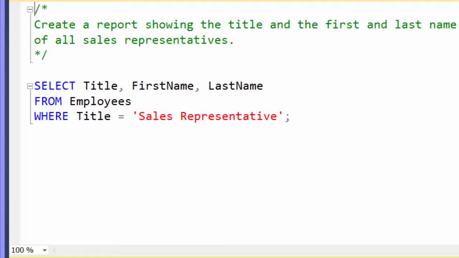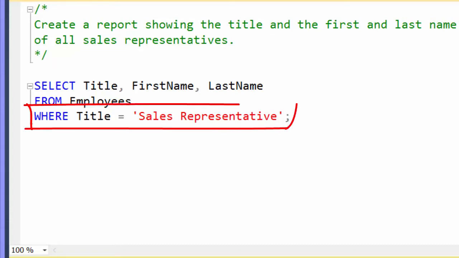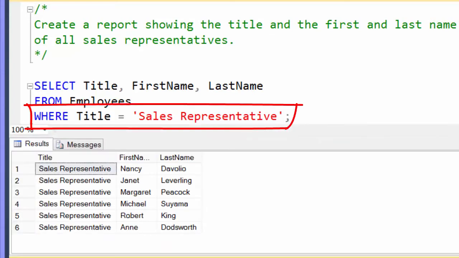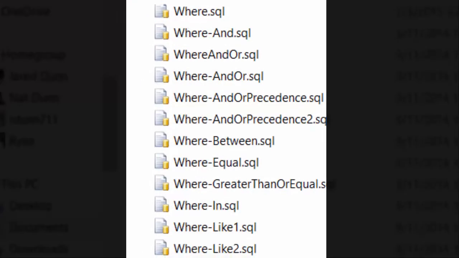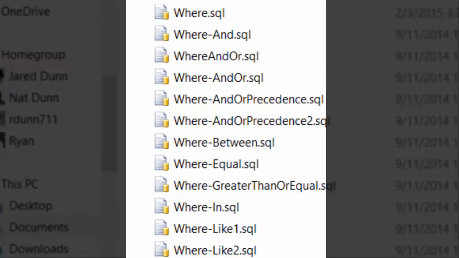Often, you'll be looking for specific data. We'll show you how to use the where clause to just get those records you need. We'll spend a lot of time on this because there are a lot of different ways to filter your data.